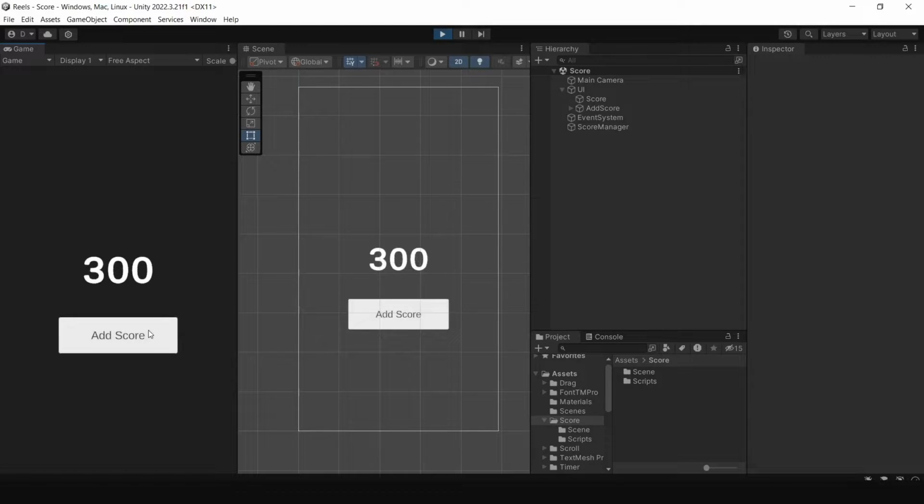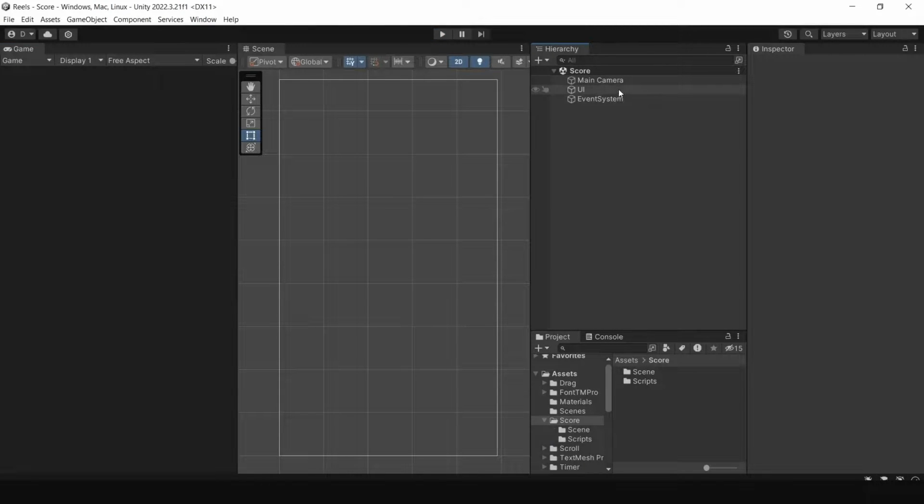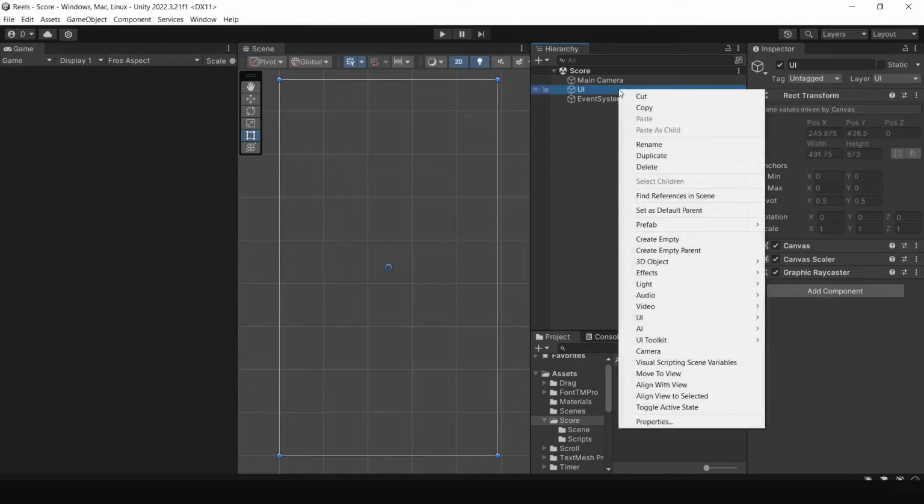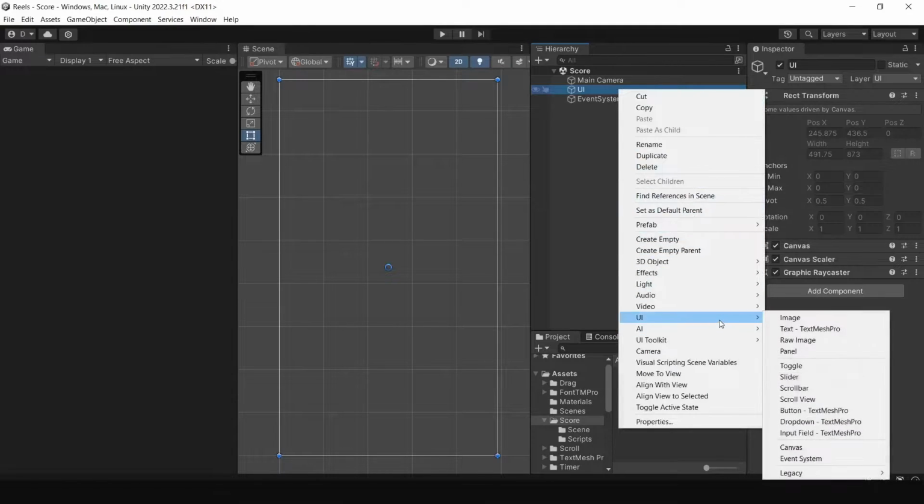Today, we are going to learn how to create a score counter that increments smoothly in Unity. First, add a text mesh pro and the UI button. Customize the UI as you like.